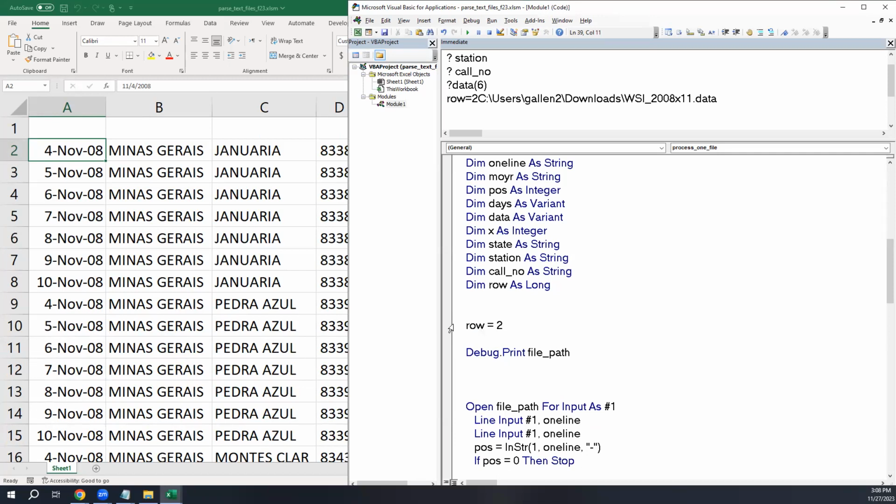So we better set row equal to Sheet1.Cells(Rows.Count, 1). That'll take me to the very last row of my spreadsheet, column 1 of the last row of my spreadsheet. From there, I want to say End(xlUp).